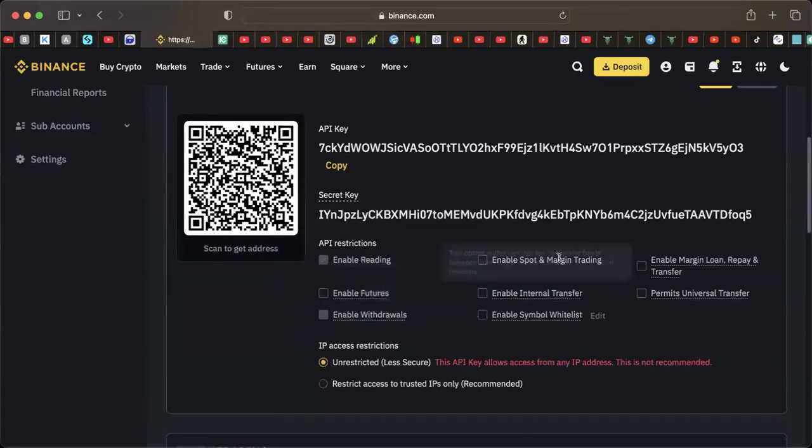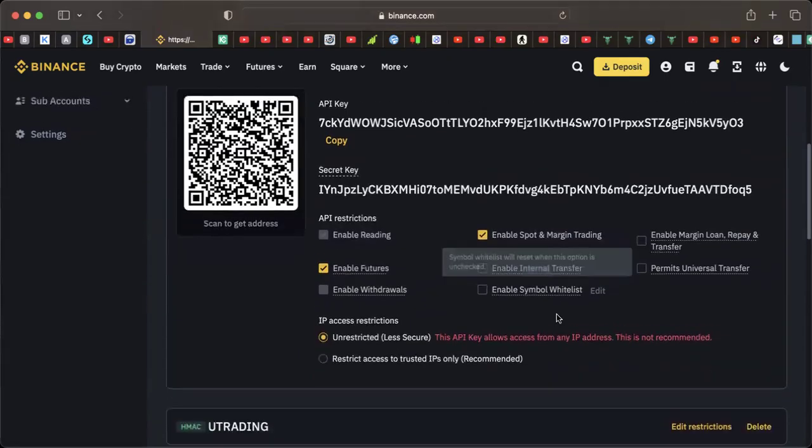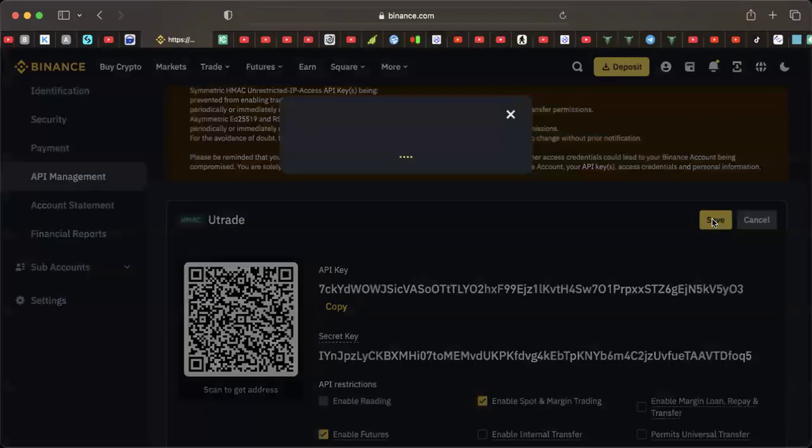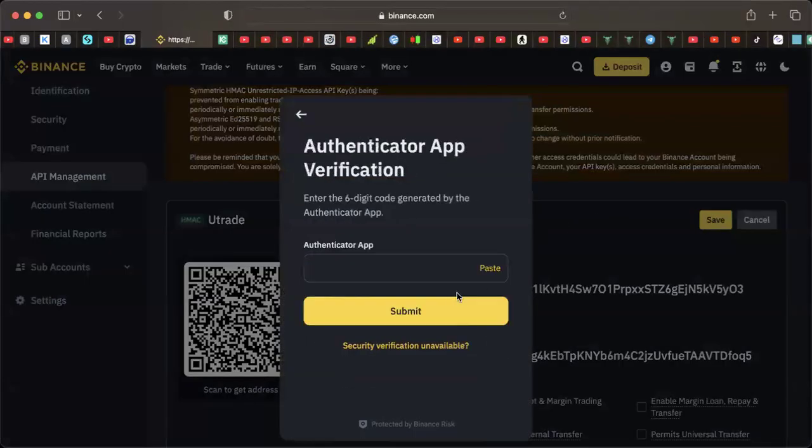Can you see now? Enable, right? So I'm going to click enable futures, spot and margin. And these two, they are okay. Then I click on save. So I click on save. It's still asking me for this. Okay, I go ahead again.